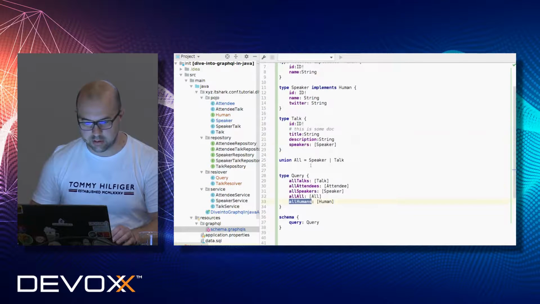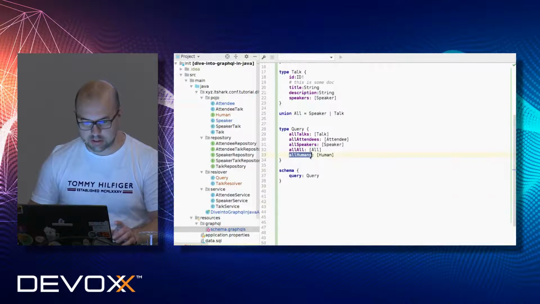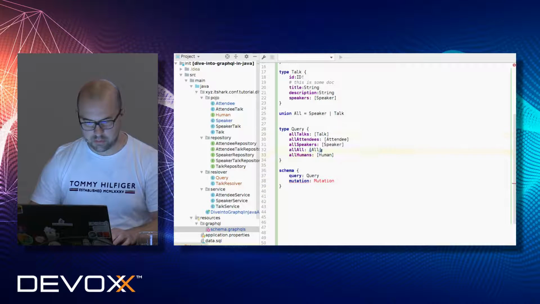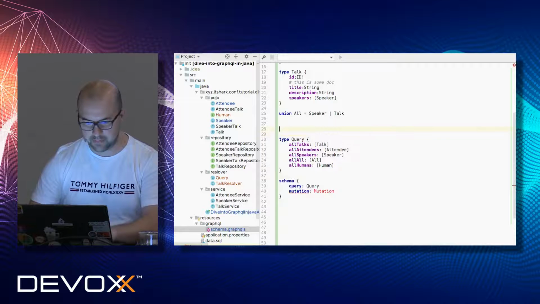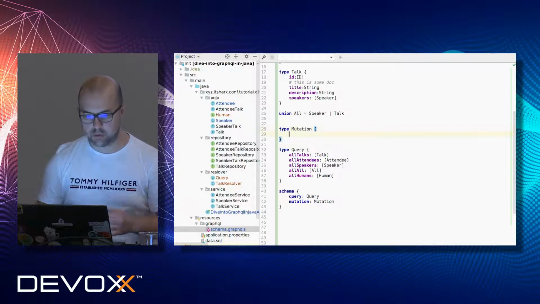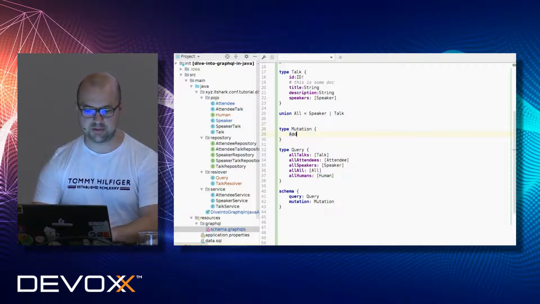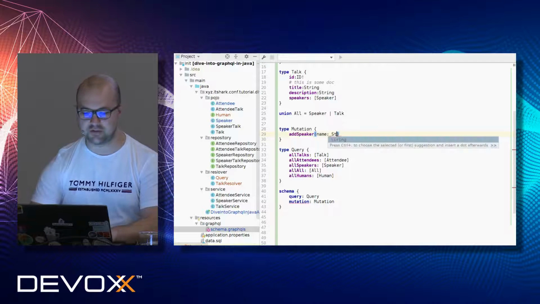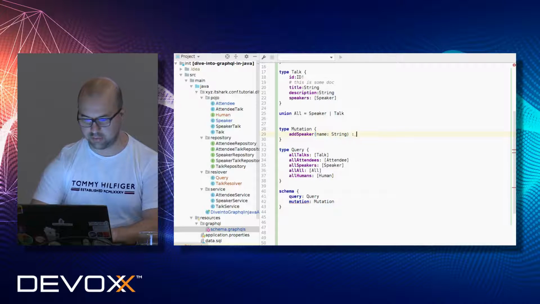Okay, so we go back here. Yeah, so we have basically here the heart. Where's the heart? Yeah, schema. So we say here mutation. Then we define the new type. Type mutation. And what we actually need to do is, let's say we want to add speaker. And we're going to have a name, because we need to have a name when we add a speaker, right, of type string. And it's going to return us a speaker.